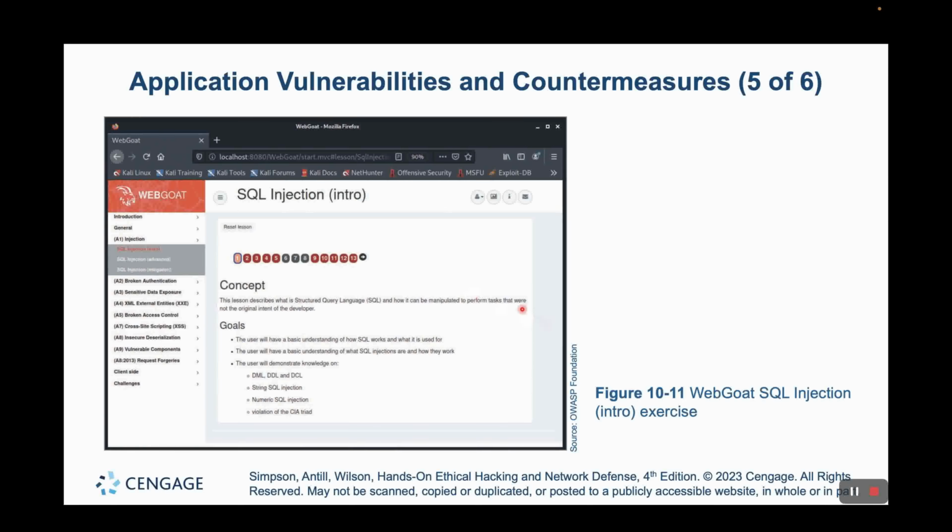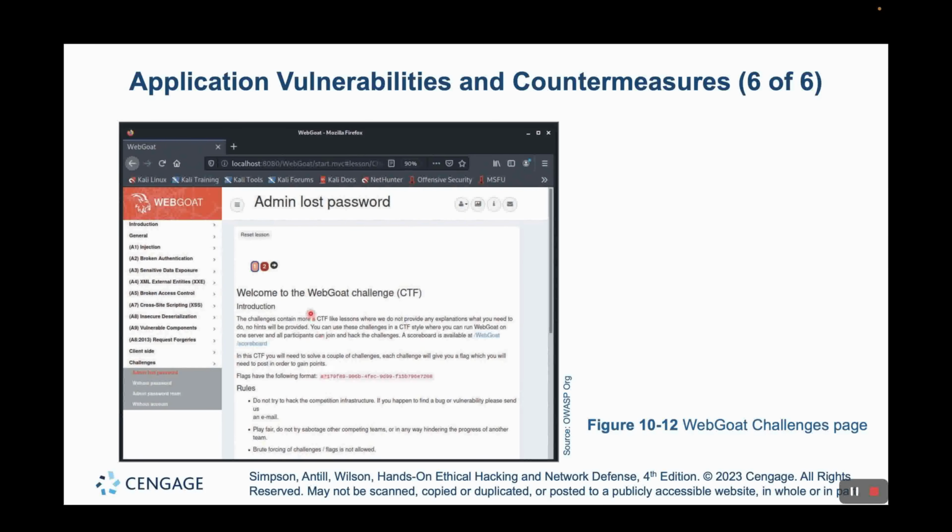Now here is another one, with the focus on SQL injection. Here you could see the concept and the goal of this: learn about SQL injection attacks. Here is the admin lost page. This is also another challenge page. Welcome to the WebGoat Challenge CTF. The challenges contain more CTF-like lessons where we do not provide any explanation of what you need to do. No hints will be provided. It's very interesting, and again, I encourage everyone to download it and run it.